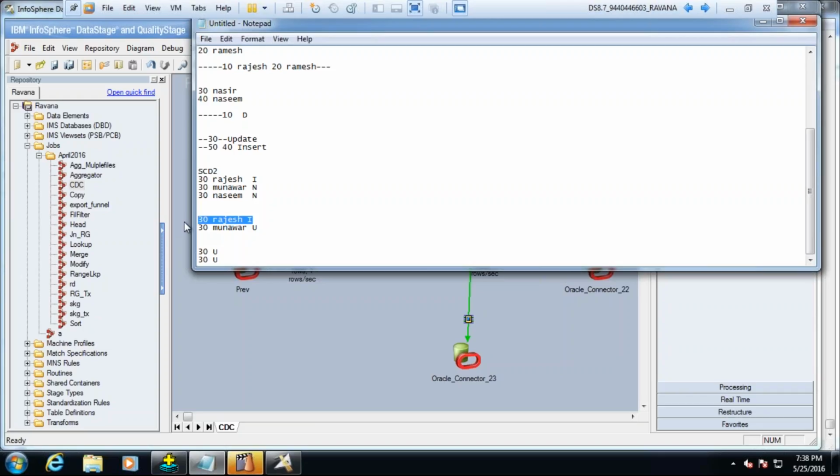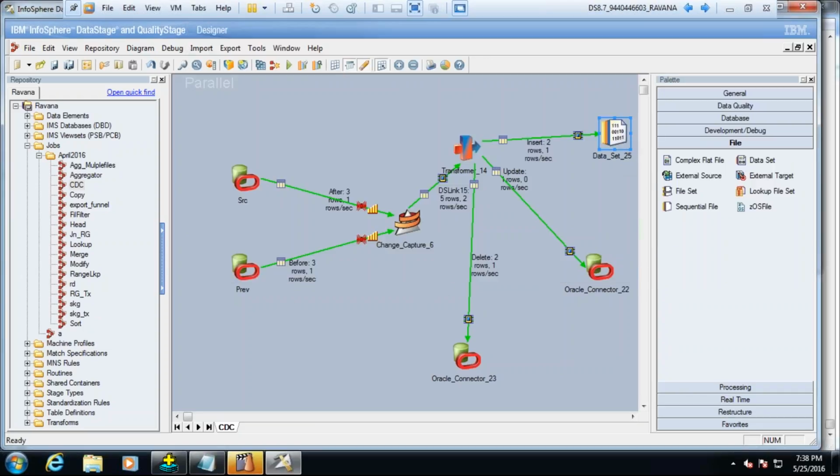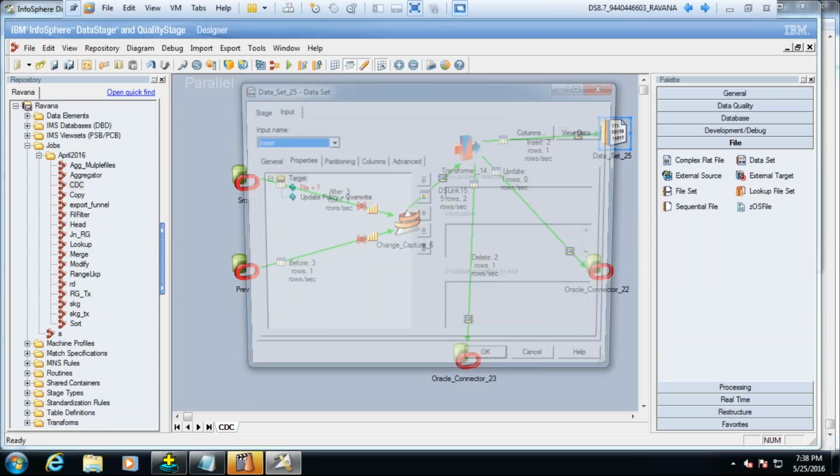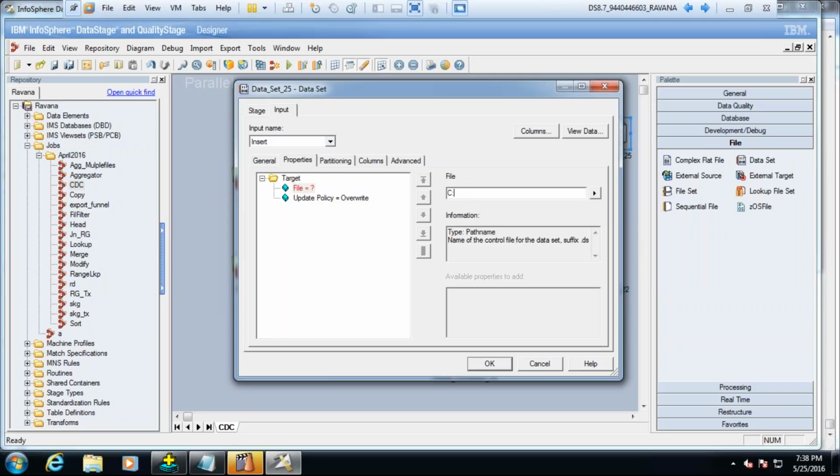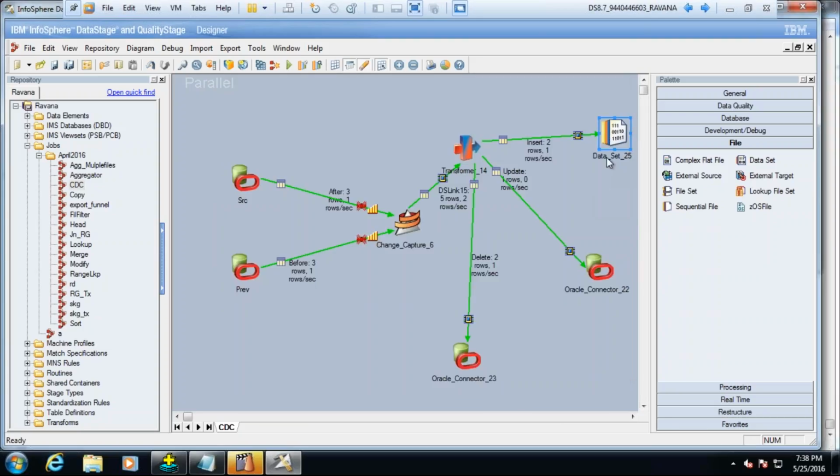Is that clear? Sir, is that clear or not? No, sir. Can you please repeat it? Where did you get stuck? Removing the Oracle stage and putting the dataset stage. Why did I put the dataset stage? Why did I remove the Oracle stage? That's first you tell me. If you use the Oracle stage, it will directly go and update the tables.